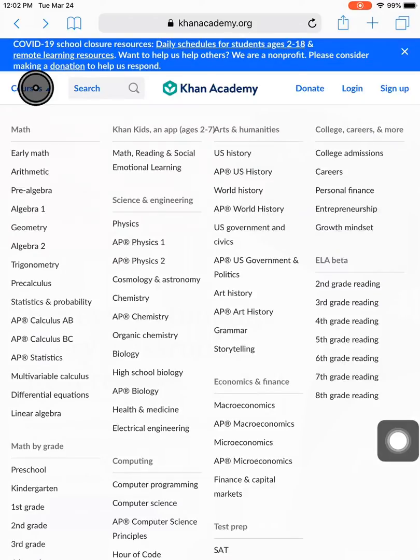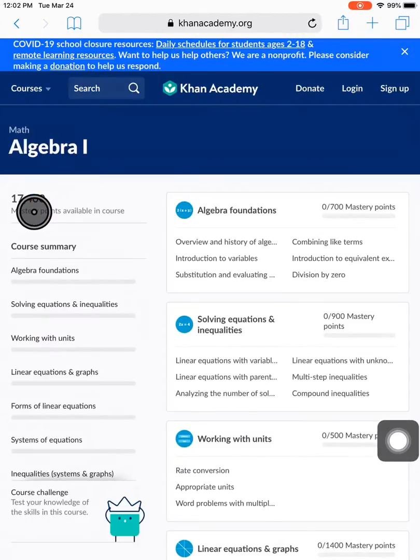But if you go under math, we notice right here is Algebra 1. So I'm going to click on that. Now, this is where truly you just need to be playing around.